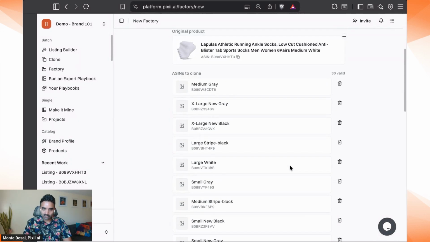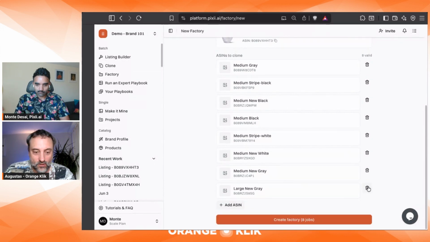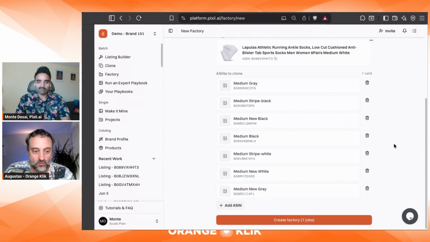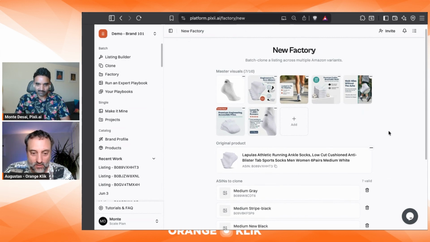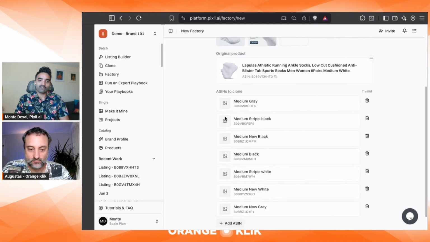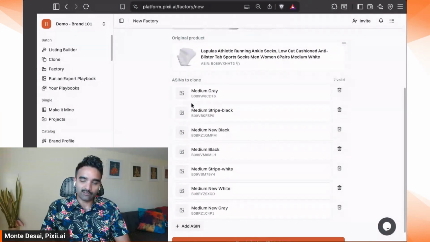So maybe I'll keep everything that's medium, and I'll get rid of the other stuff. So it detected a lot of variants, and now for the demo you are just removing something we don't need, and we will use like 6 or 8 variants to demonstrate how it works, right? Perfect. Yes, exactly. So we have the master visuals. We put the product in. Pixii found all the variants. We picked the ones that we actually want to run and design for. Because again, we have medium. Do you really need different listings for small and large, etc.?